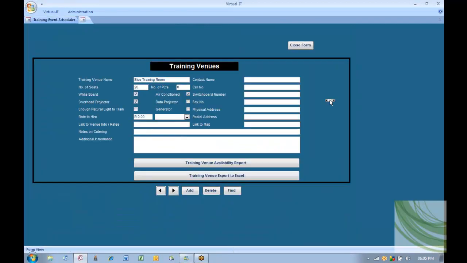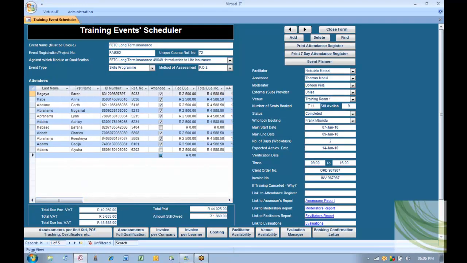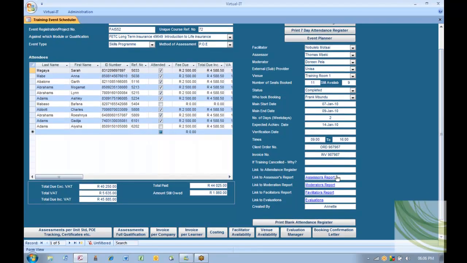In the venue, we can put in the name of the venue, the number of seats it takes, and what other resources are there. And as you notice, as we populate the course here with learners, it tells us over here that we have 11 seats booked and there's still 9 available. The rest of the information is fairly straightforward. On the side there, you can go through and you can link to the assessor's report if it's on your computer. The same with the moderators and the same with the facilitators. We'll talk about links to evaluations just now.